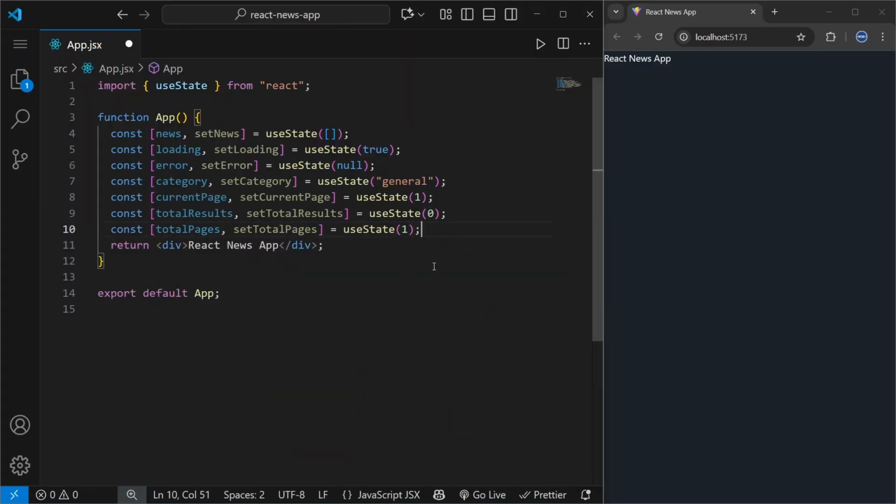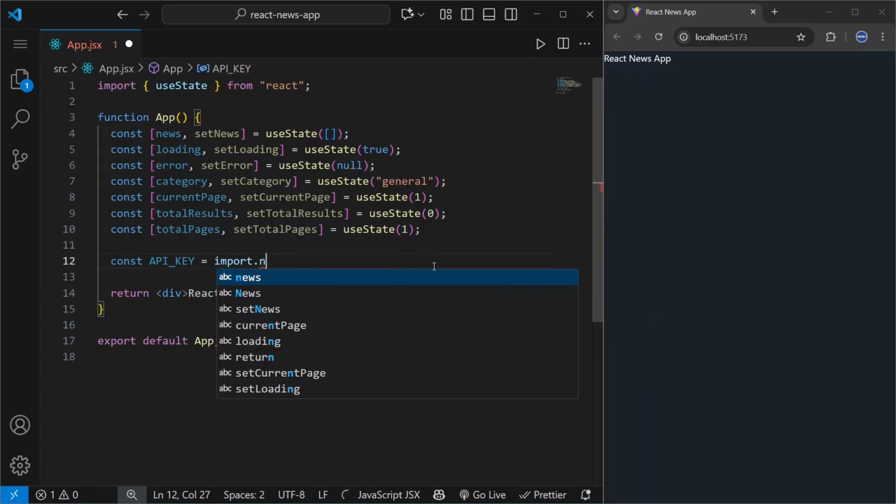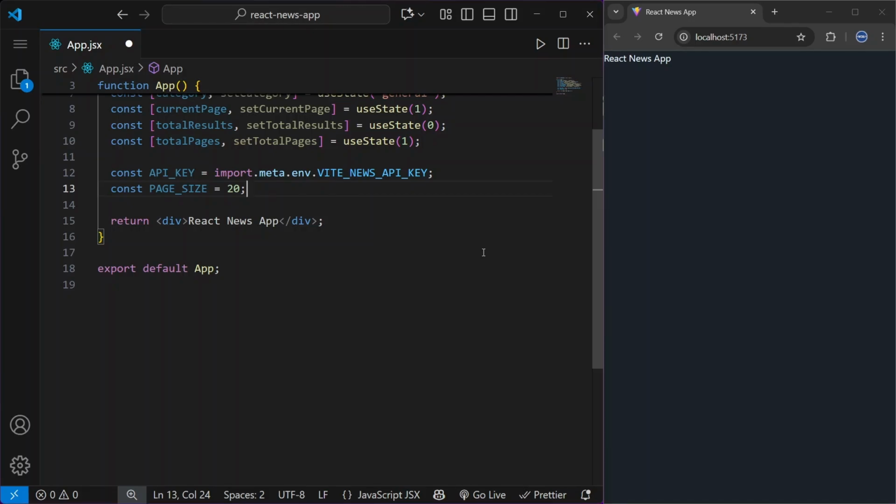Then let's create a variable to get access to our API key. So let's say API key will be equal to import.meta, and we need to get access to our API key. And then when it comes to the page size, let's say that on one page, we want to see 20 news. Okay, that's great.